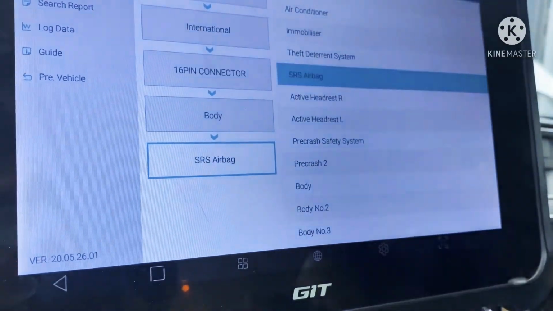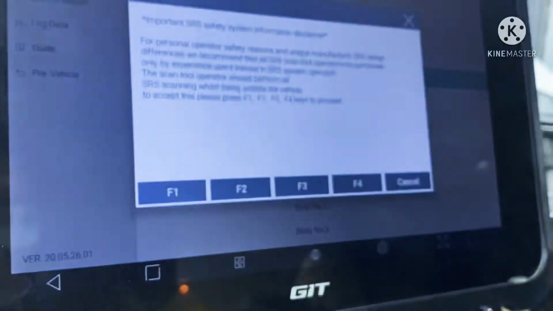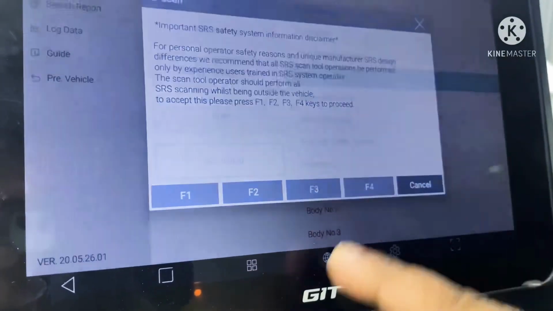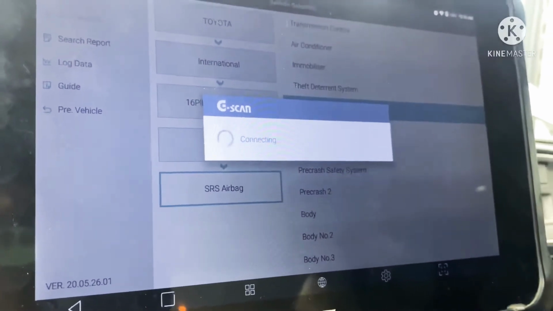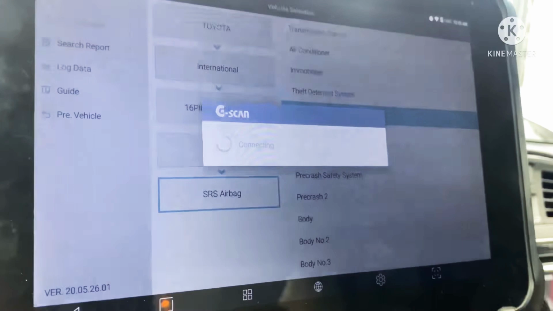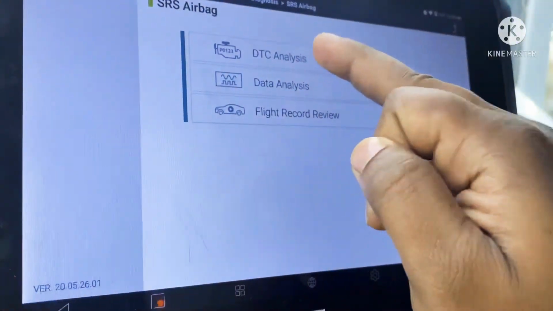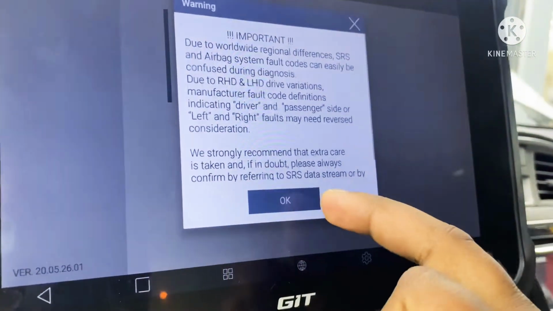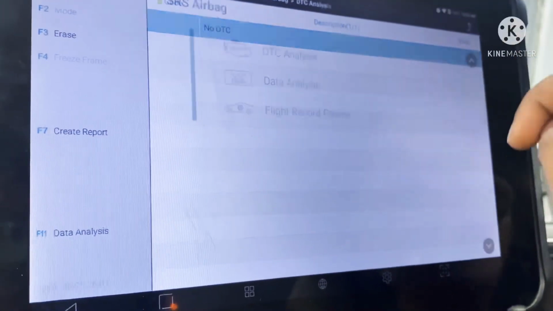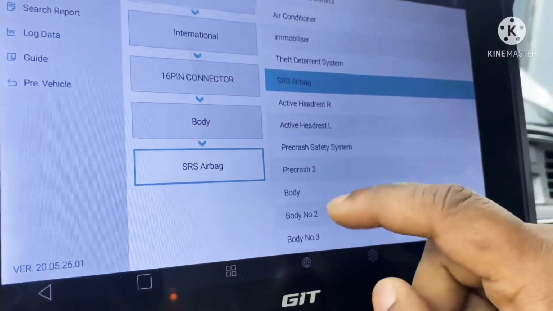Next step, I check the airbag. Select the airbag and click OK, and click the F1, F2, F3, F4 button. Then click the DTC analyze. Click OK. It's no trouble code.